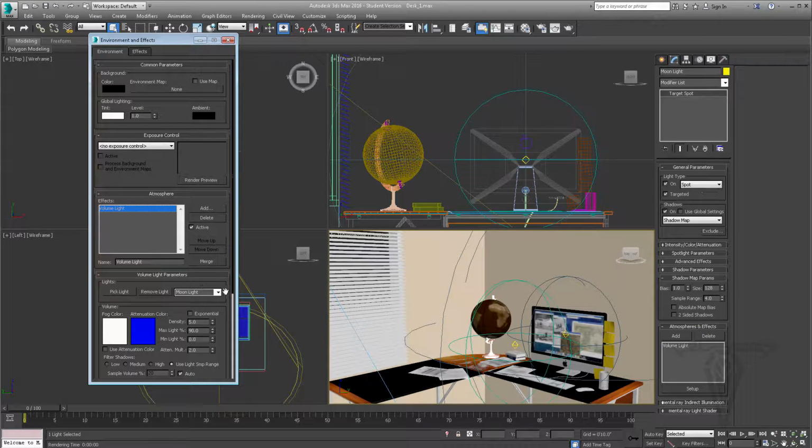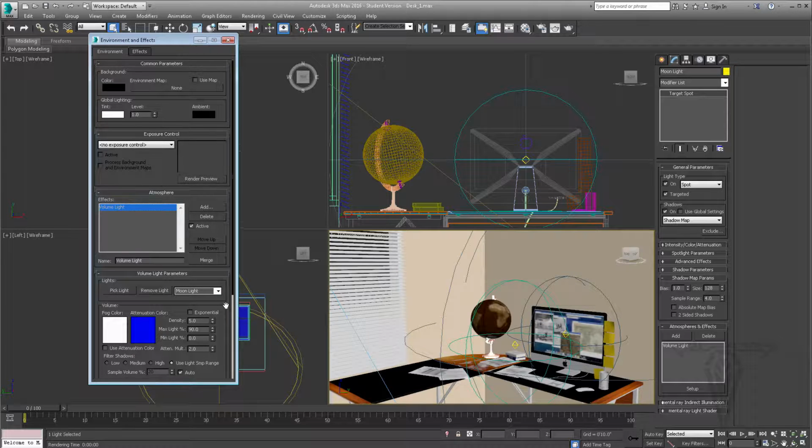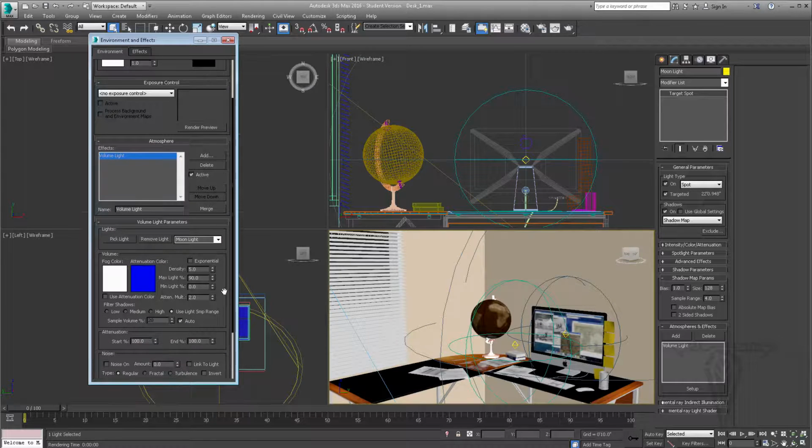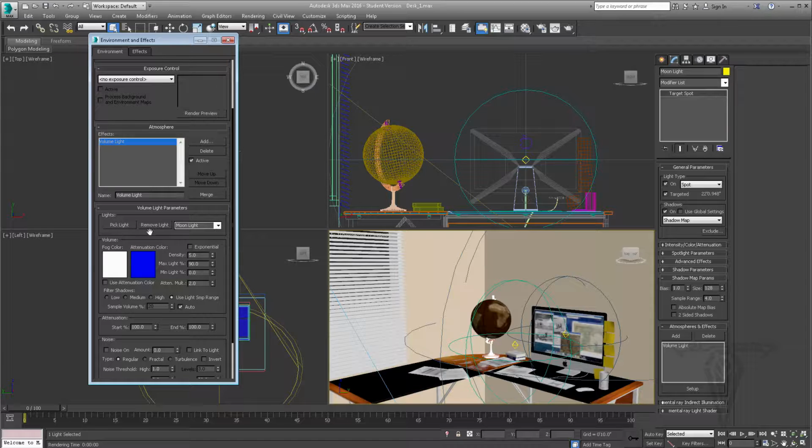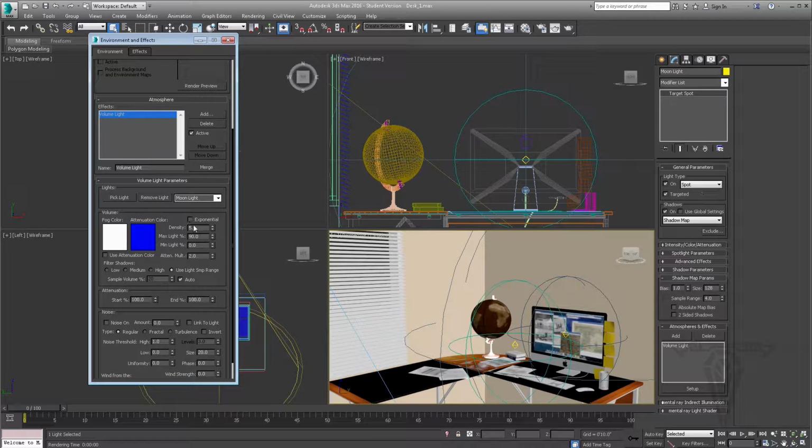Okay, so I added this to the moonlight. So we have the light setting here. Next section is dealing with the color and the density. So the density is way too hot for me, but I'm going to leave it for right now. The max light percentage, so how much of the actual max light is it going to use, and how much of the minimum light is it going to use to affect the scene. But really the settings I want to play with are density and noise, if I'm going to add noise.